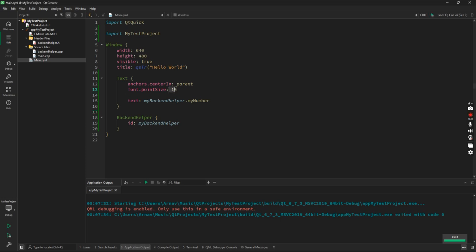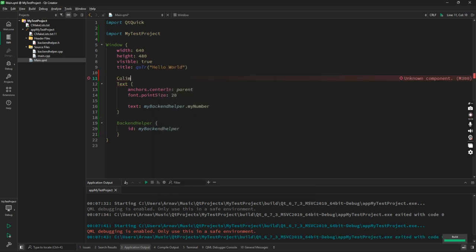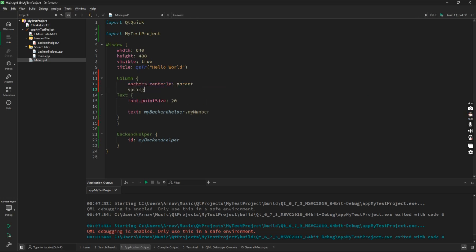I hope it's visible. Let's increase the font size to 20, and let's change the value. So instead of text, let's add a column, and this column will be in the center, and let's give it a spacing of, let's say, 20, and format it. Below the text, I will add a button to increase the value.